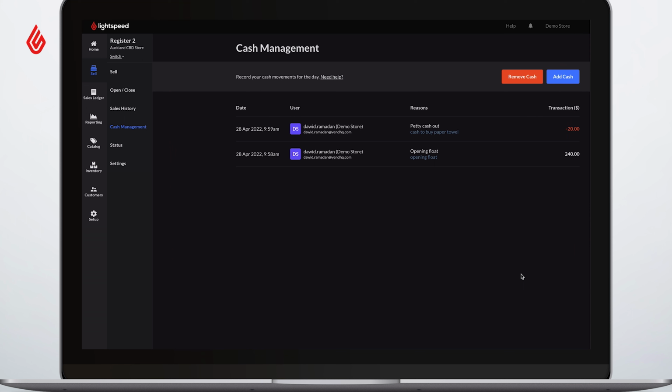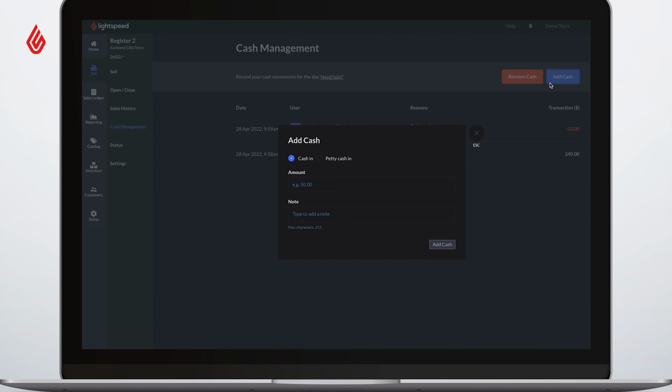Once the paper towels have been purchased, you'll need to add any change you received back into the cash drawer. To do this, click Add Cash, select Petty Cash In, then enter the amount and a note before putting the cash back in the drawer.